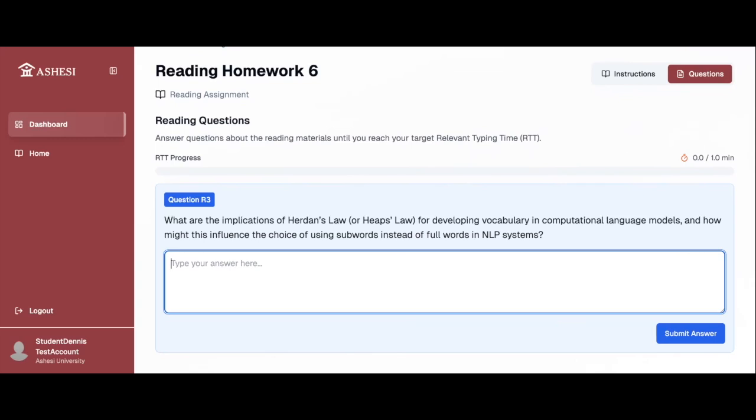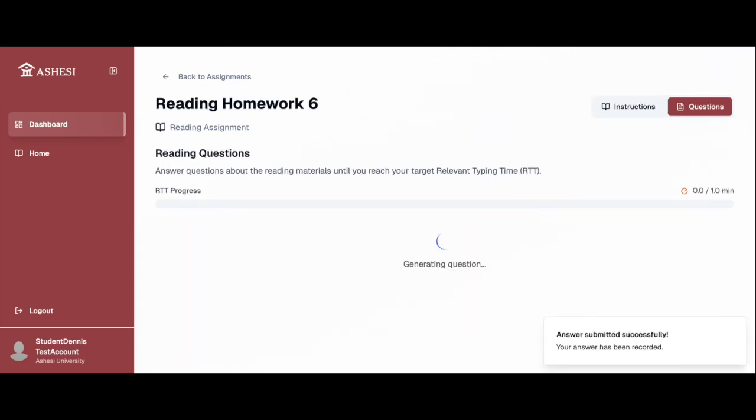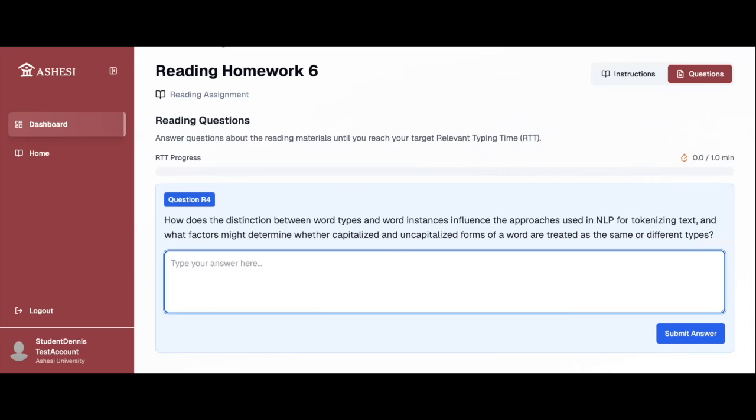So here the question is, what are the implications of Heaps' law for developing vocabulary in computational language models? So I can answer and say Heaps' law does so and so, and then provide my answer, and then I'll click on submit. Then the AI will generate another question for me based on the reading. How does the distinction between word types and word instances influence the approaches used in NLP? So I'll say the way, the distinction, and then I can write my answer.